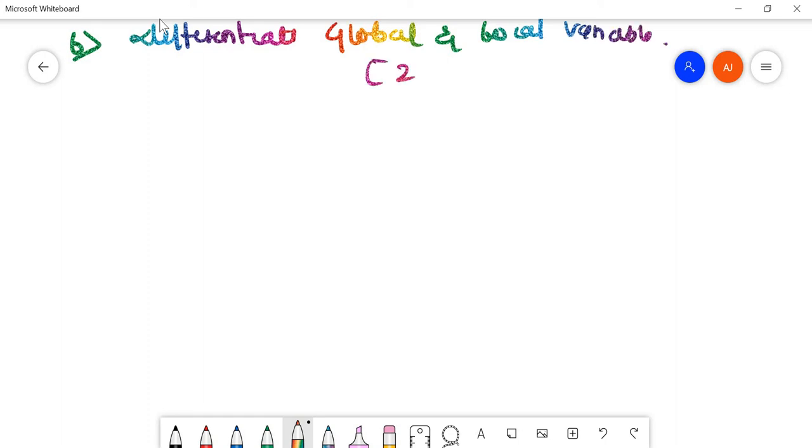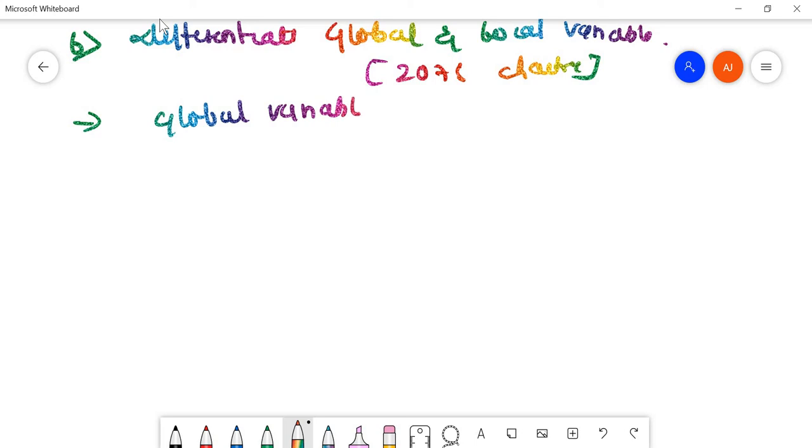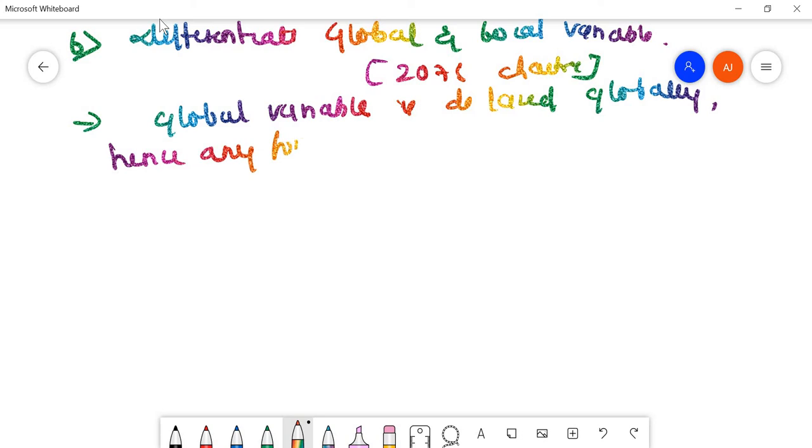This question has been asked in 2007 Chaitra. So what is a global variable? A global variable is declared globally. Hence any function can access this variable.